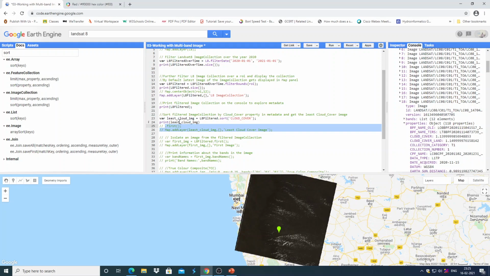What we are doing is we are taking the Landsat filtered image collection, which was filtered temporally and spatially, and we are sorting it by cloud cover, and we are printing it. Once you sort it, it will only change the order, so it will have the same 20 images, but in a different order. Let us run it.